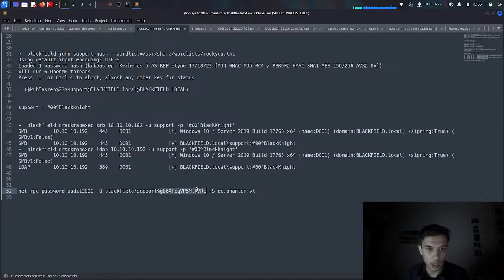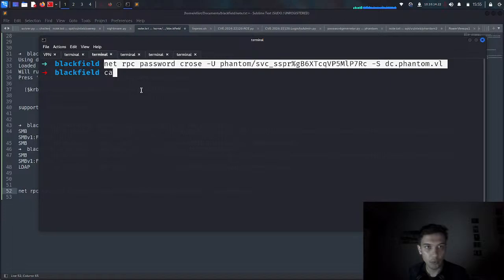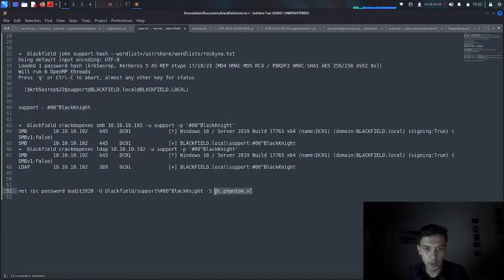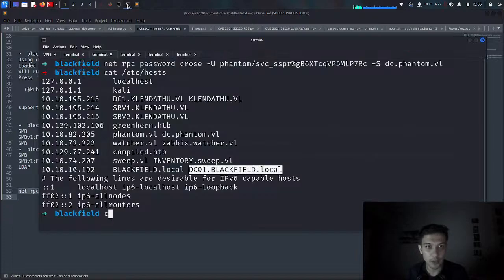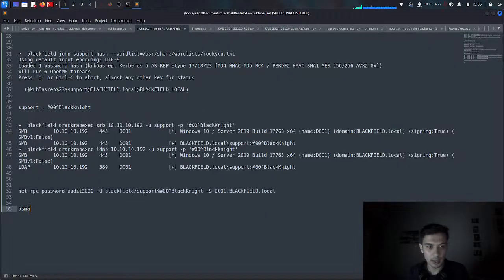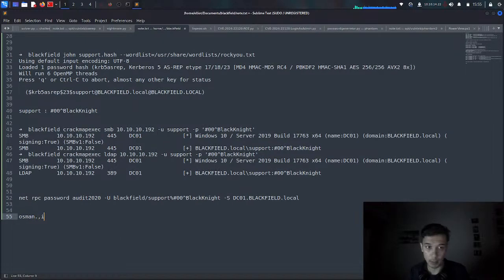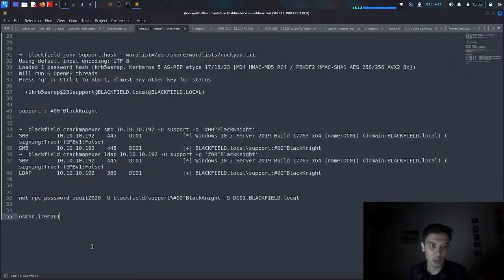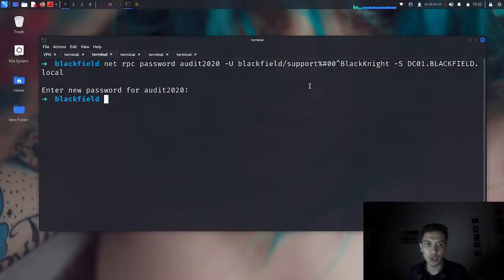So I will change the password here with the one which we found before with cat /etc/hosts, dc01.blackfield.local. Let's try it. If it doesn't work, we can convert. So let's enter a new password for audit2020. Then I'm going to give the username and password. It says it looks like it worked.